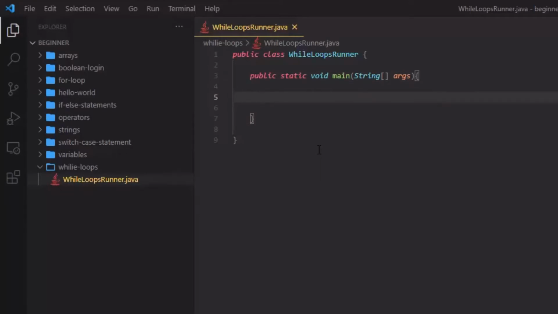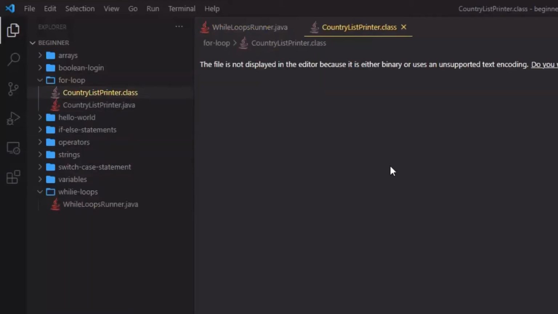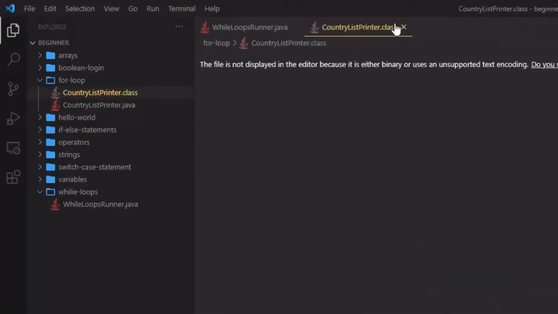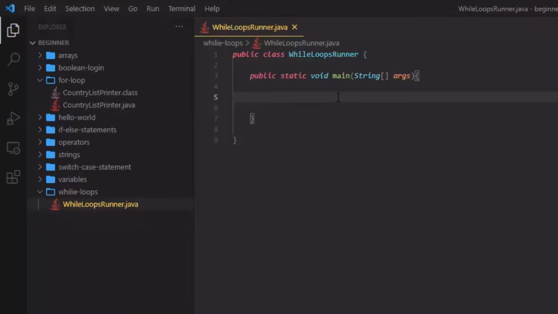Okay, so the first thing that I'm going to do is work on the while loop statement, and I'm going to take what we did in the for loop statement. If you haven't seen that, again, go watch that video. I'm going to take the countries list that we printed out using the for loop statement, and this time print them out using the while loop statement.